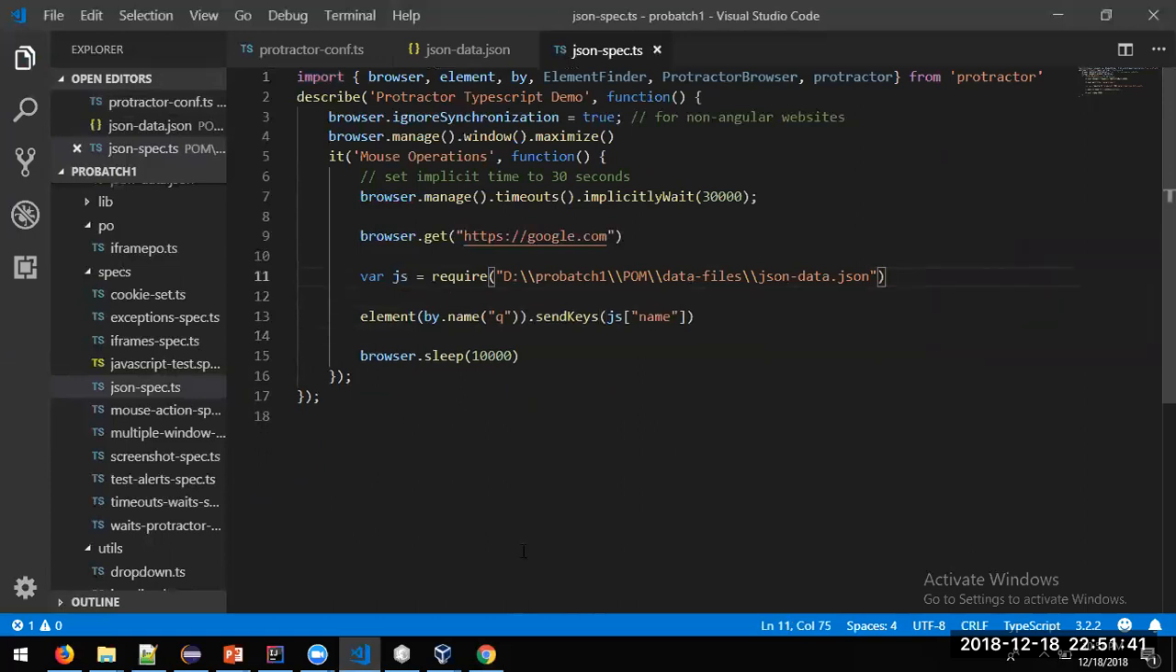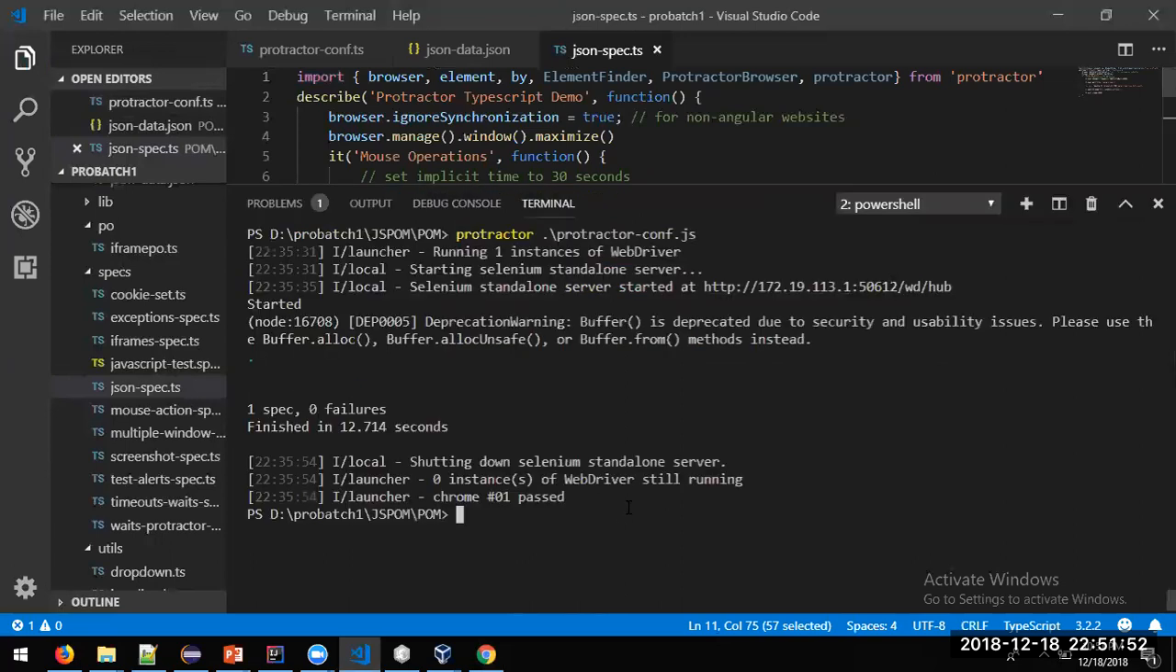So any doubt, guys? No problem. It's basically a simple require. We are just importing that file, nothing else. So let's execute it.